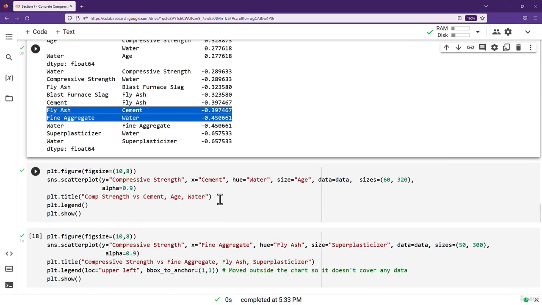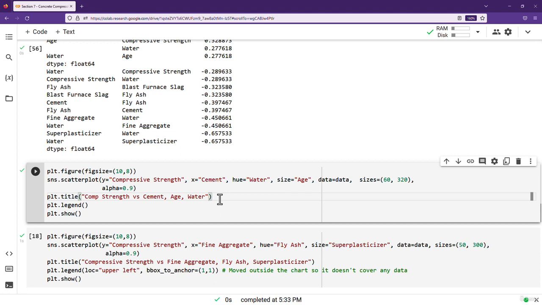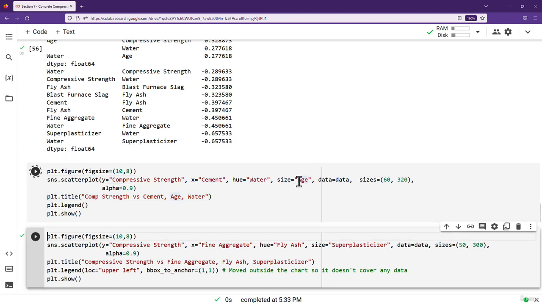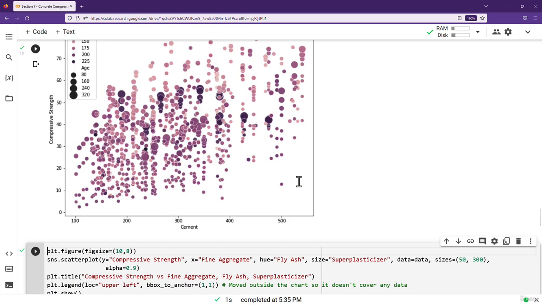Now, in order to get a better understanding, here I'm creating a scatter plot with Y as my compressive strength, and for my X, I'm considering the cement. So this will help me to establish the relationship between the compressive strength and the cement. And here for the color coding, I'm considering the water column and the age column. So this is the multivariate analysis that I'm doing right here.